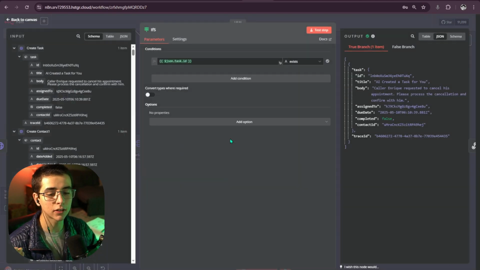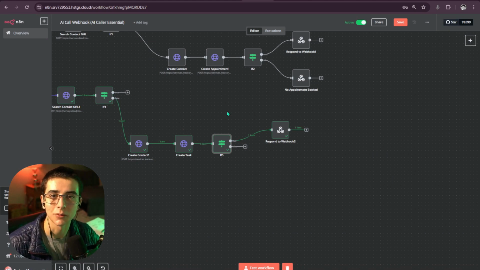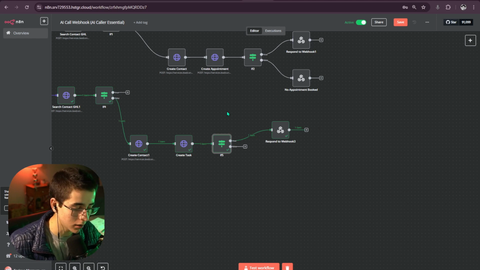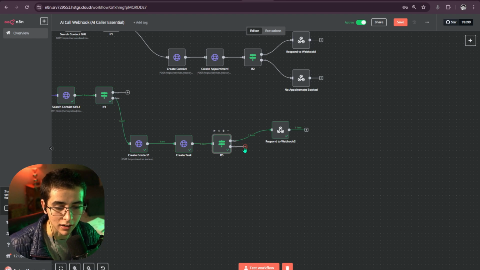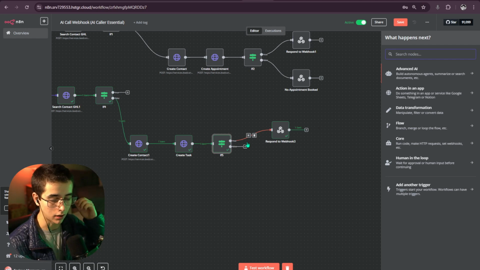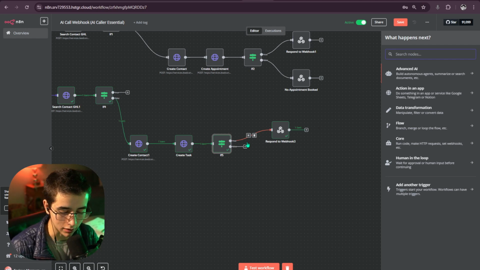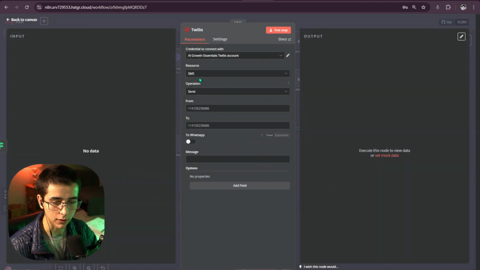Okay. If the task is not created, we don't want to let the person know that the task wasn't created. We can just make the agent pretend, as you saw with my call, that he finished the task, right? But that's not the case. Obviously, this is shown in our automation. So what I usually do is, this can be an internal message for your team. I usually do Twilio messages because they are easy.